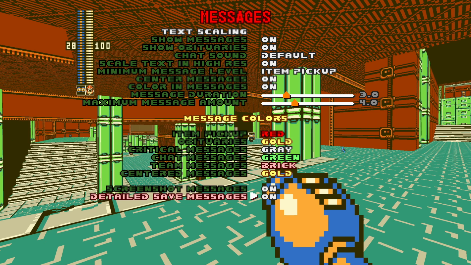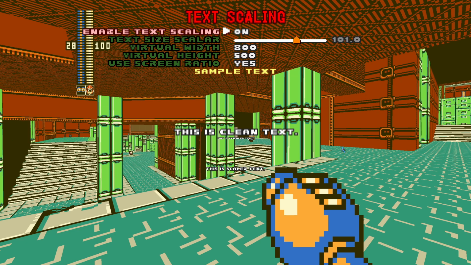Screenshot messages and detailed set messages are again not too important, but if you don't want to be bothered by a bunch of random messages appearing on your screen, it's probably a good idea to turn these messages off. But I keep them on because it's not a huge nuisance. And then, of course, the size of the message also matters.